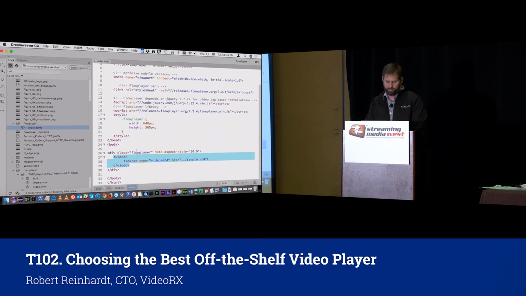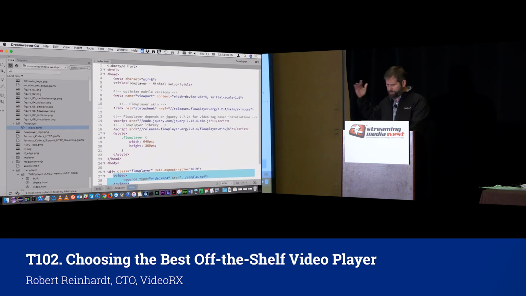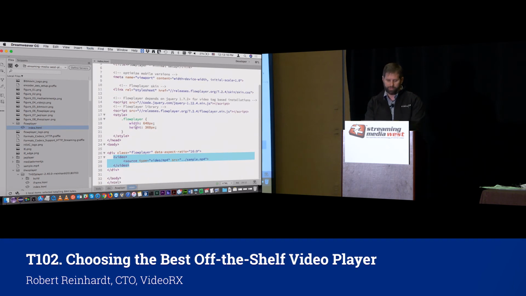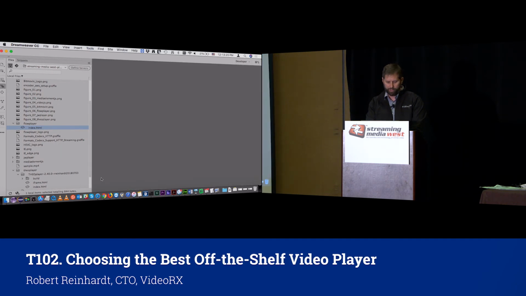I would leave you to scrutinize that as well. So again, we're going to see the same pattern here. The library is listed in the head, with video tags and/or div tags to dictate where that player goes.